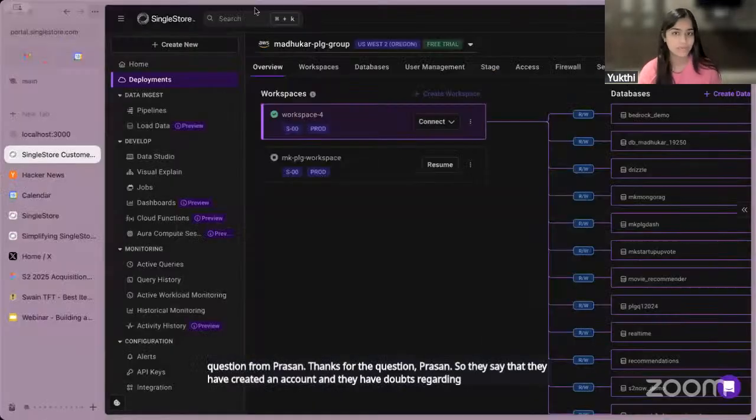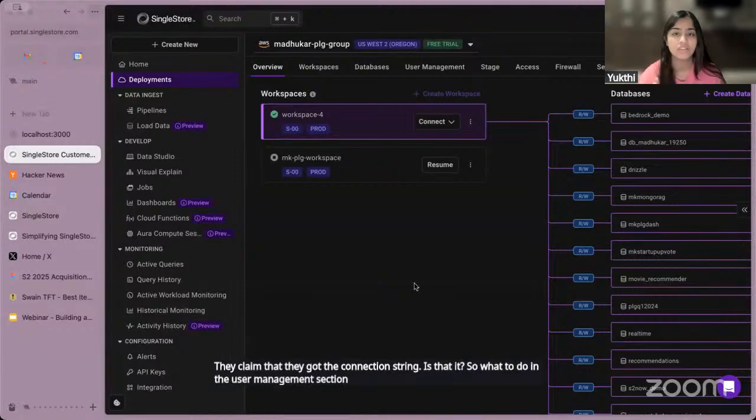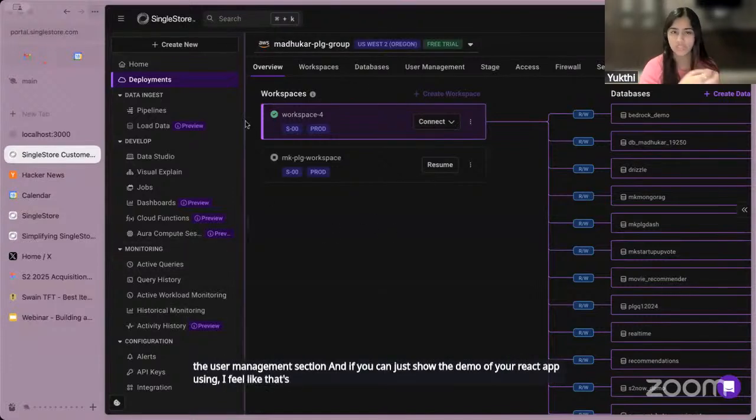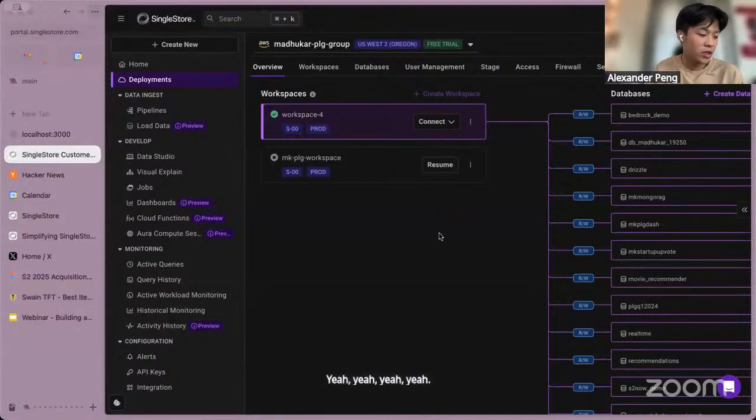Like in the workspace, they claim that they got the connection string. Is that it? So what to do in the user management section? And if you can just show the demo of your React app, I feel like that's what you're doing. Yeah, great. Prasant, very good question.